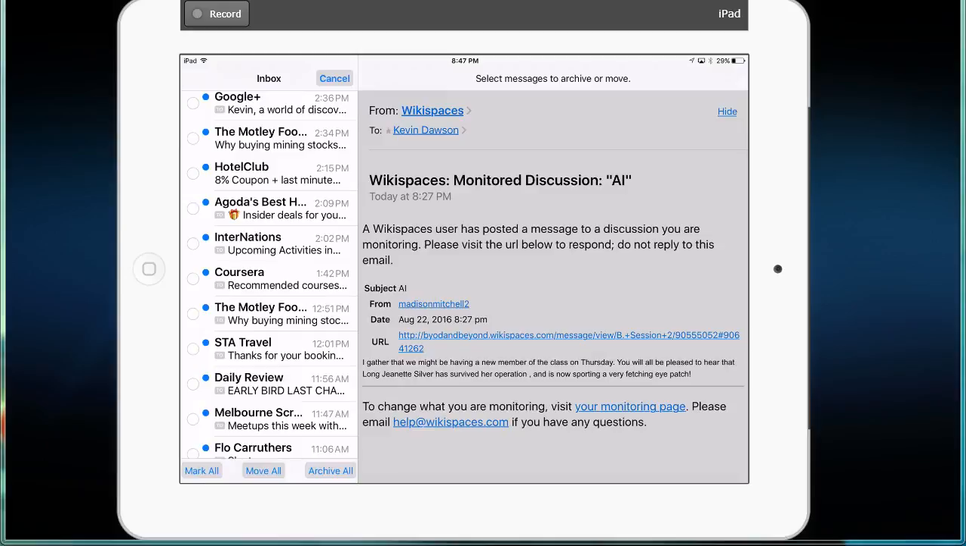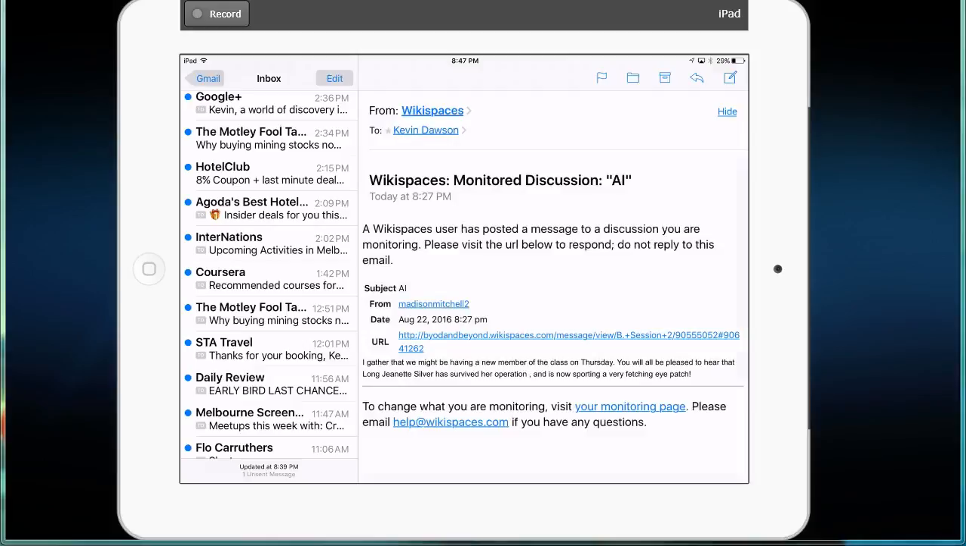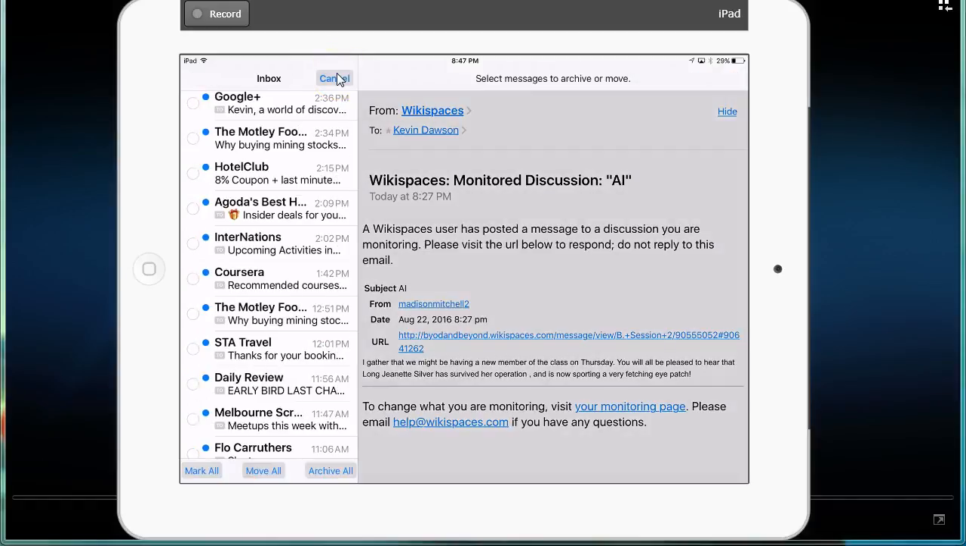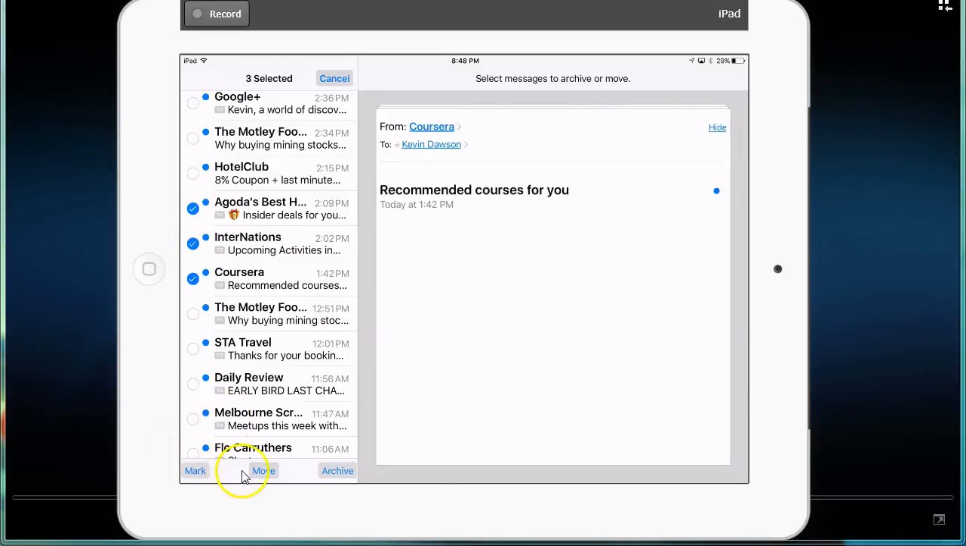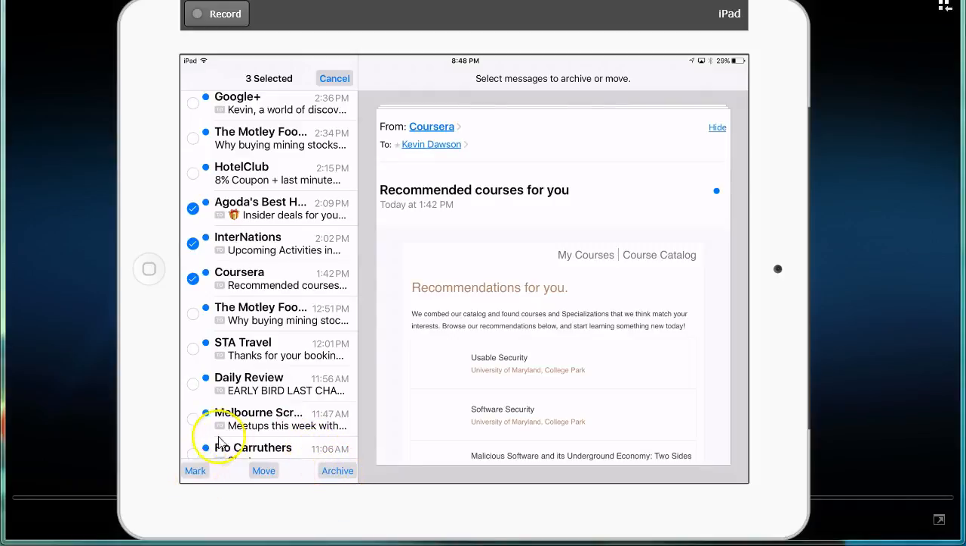Tip number 7 is move messages. So we're going to go back to our messages. We're going to come up here to the edit command, tap on edit. Again, we get our bullets on the side. Let's say I wanted to go ahead and move a couple of these messages into a folder. So what I'm going to do is tap on any indiscriminately here. I'm just going to tap on these 3 messages. And down here in the bottom, you see we've gone over archive, we've gone over mark, to where it says move. So I'm going to go ahead and tap on move.